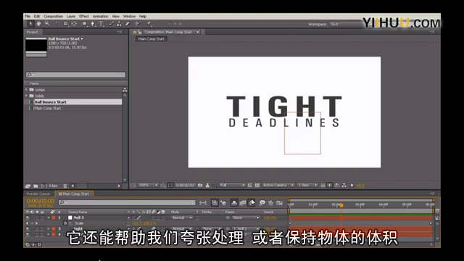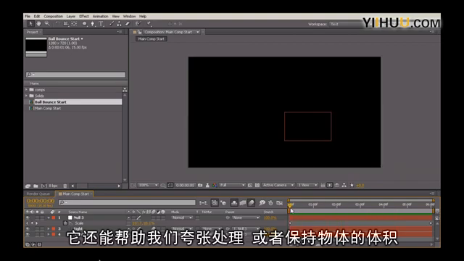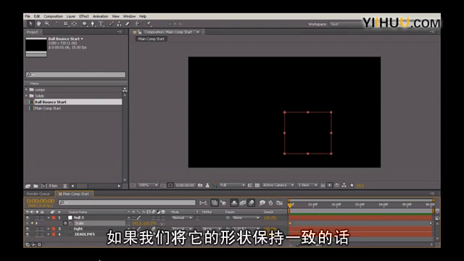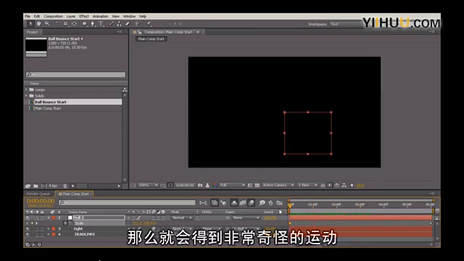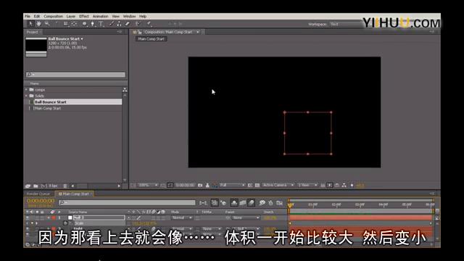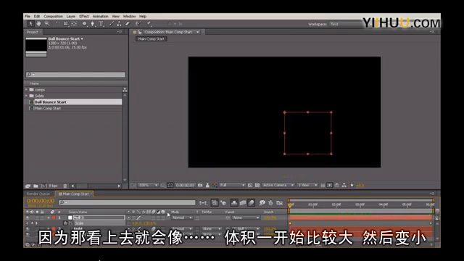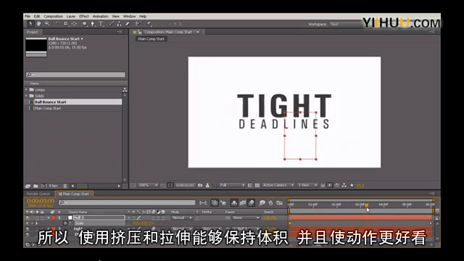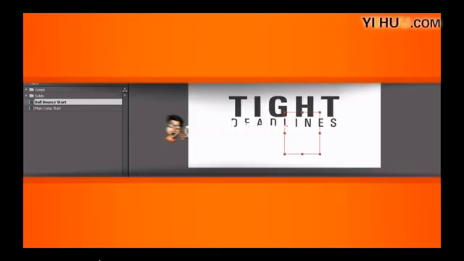And it also helps us exaggerate or keep the volume of things. If we had just done this without any squash and stretch, if we had kept this at the same scale, we would have a very strange motion here because it would look like the volume starts out larger and then gets smaller. So again, use squash and stretch to accentuate volume or to maintain volume, as well as to add a nice little touch to motion.